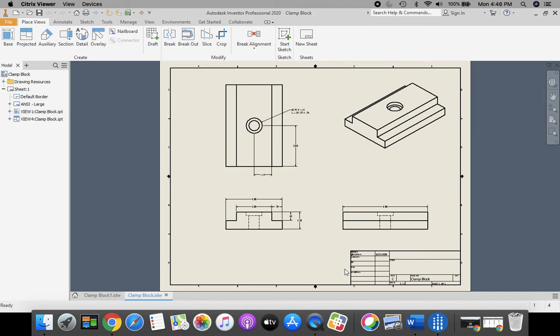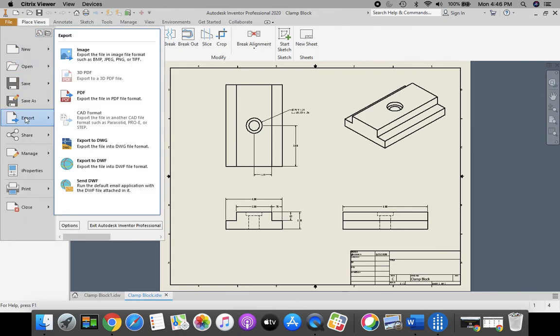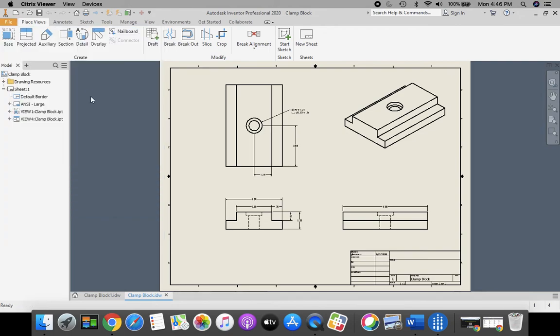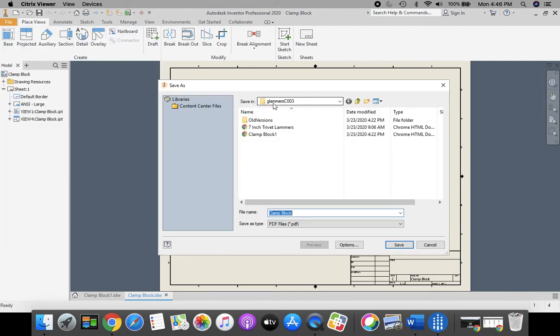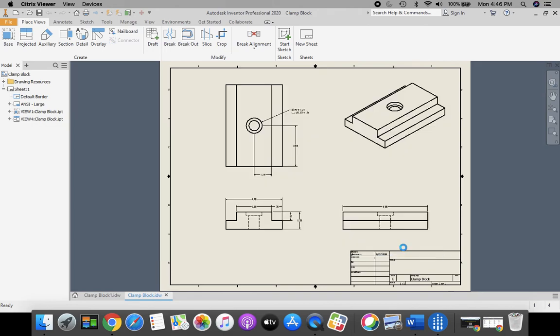Now we need to prepare it in order to get placed into Google Classroom. We're going to go up to the top, go to File. We're going to export. We're going to export PDF. We're going to make sure this is going to our H drive, first initial last name 000. The file name clamp block is still fine. And click Save.